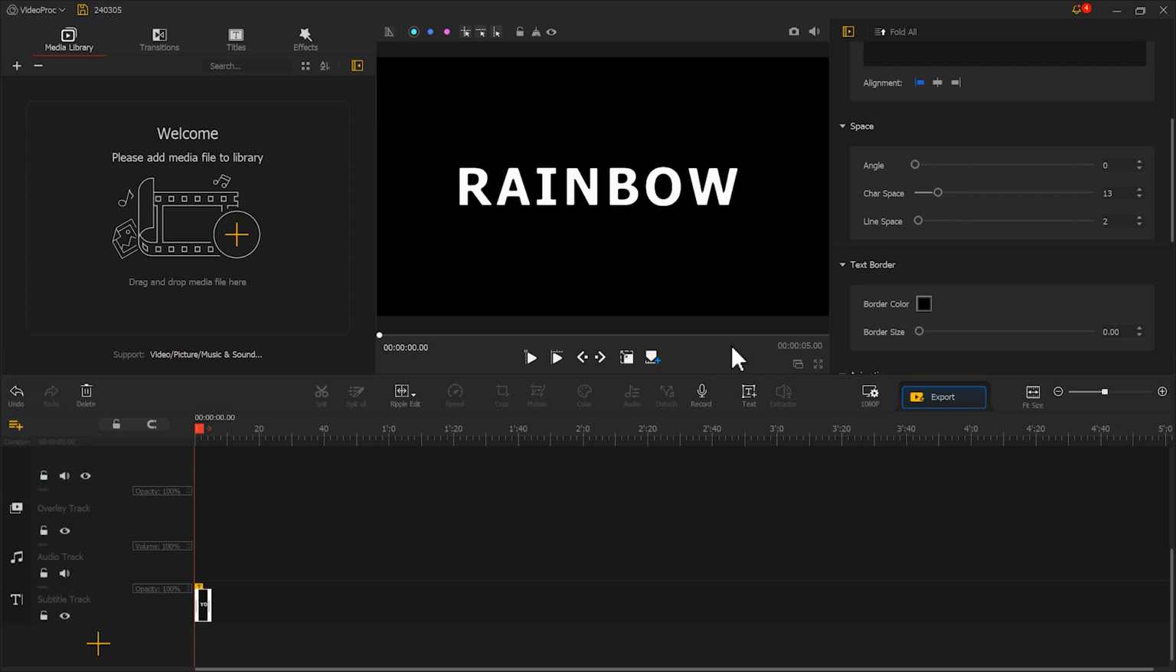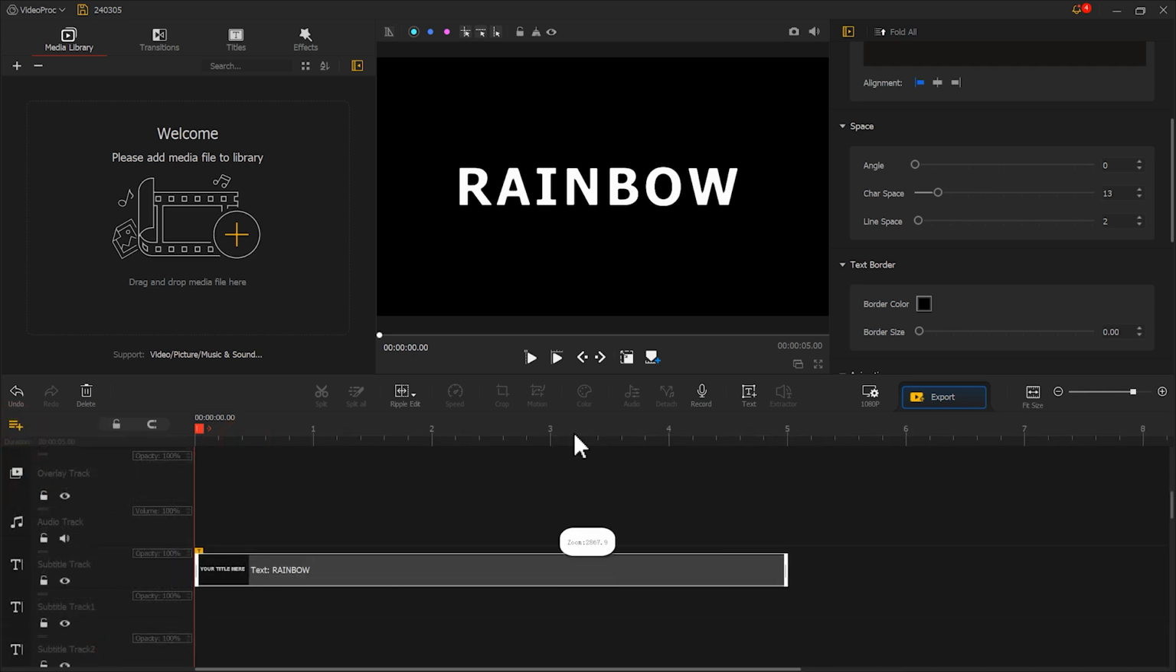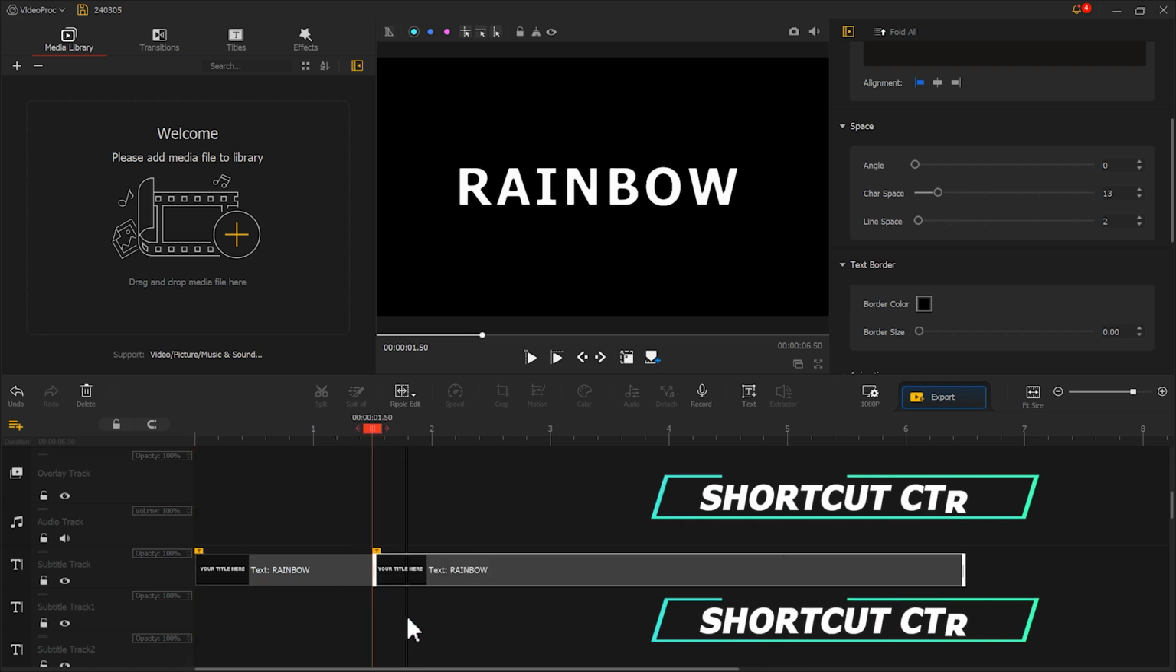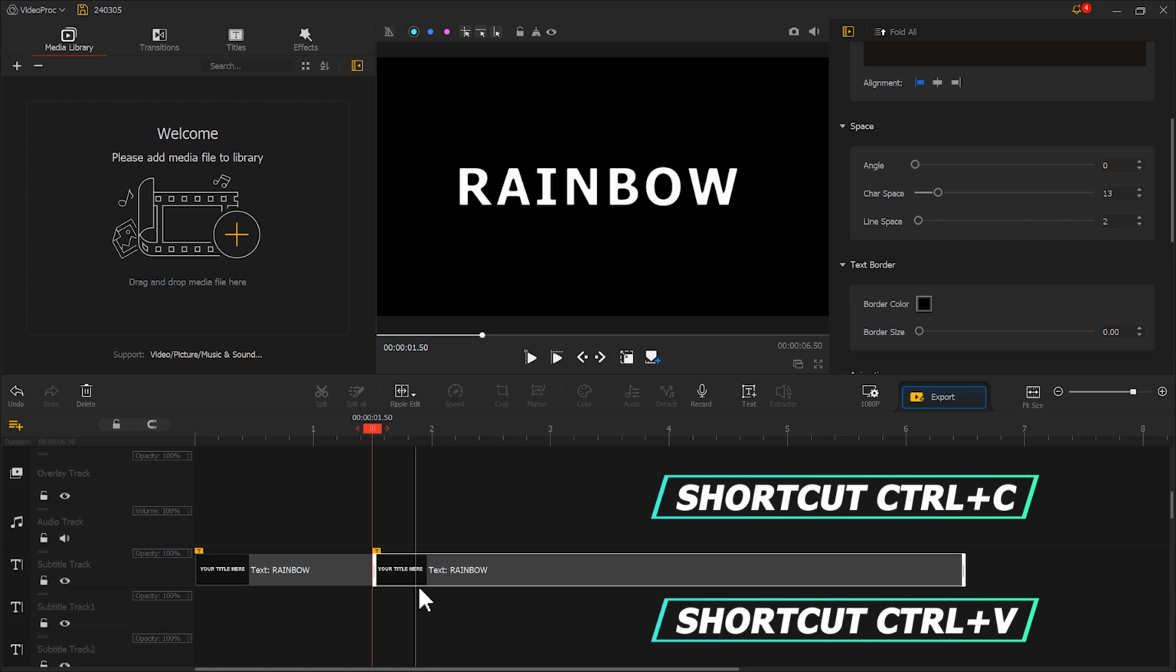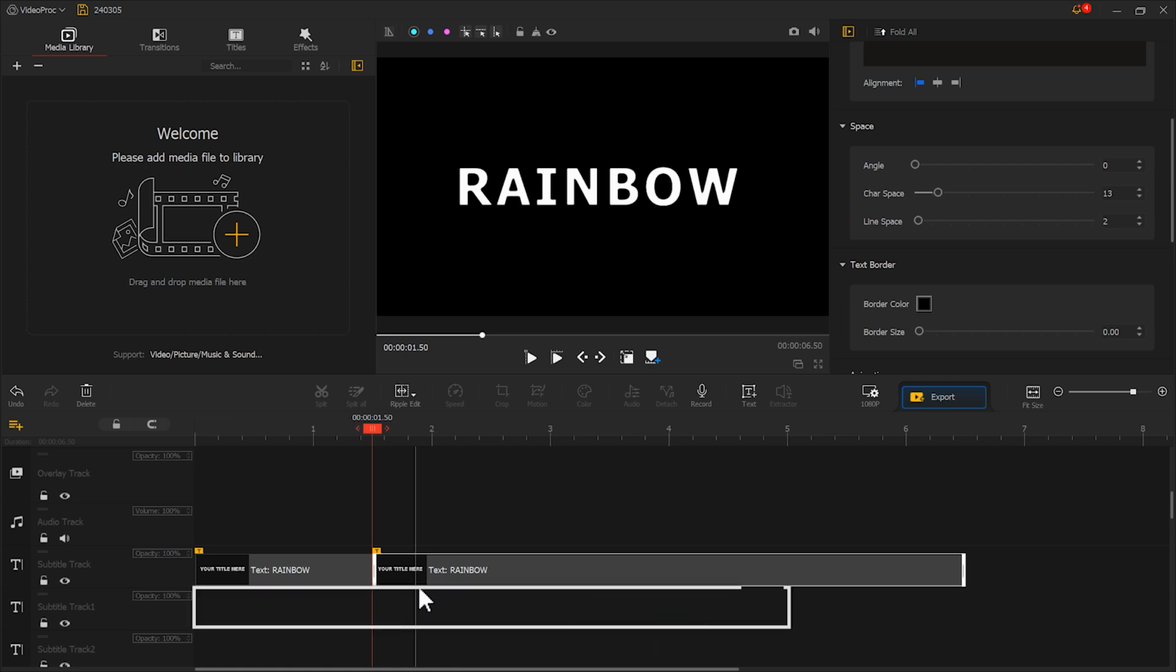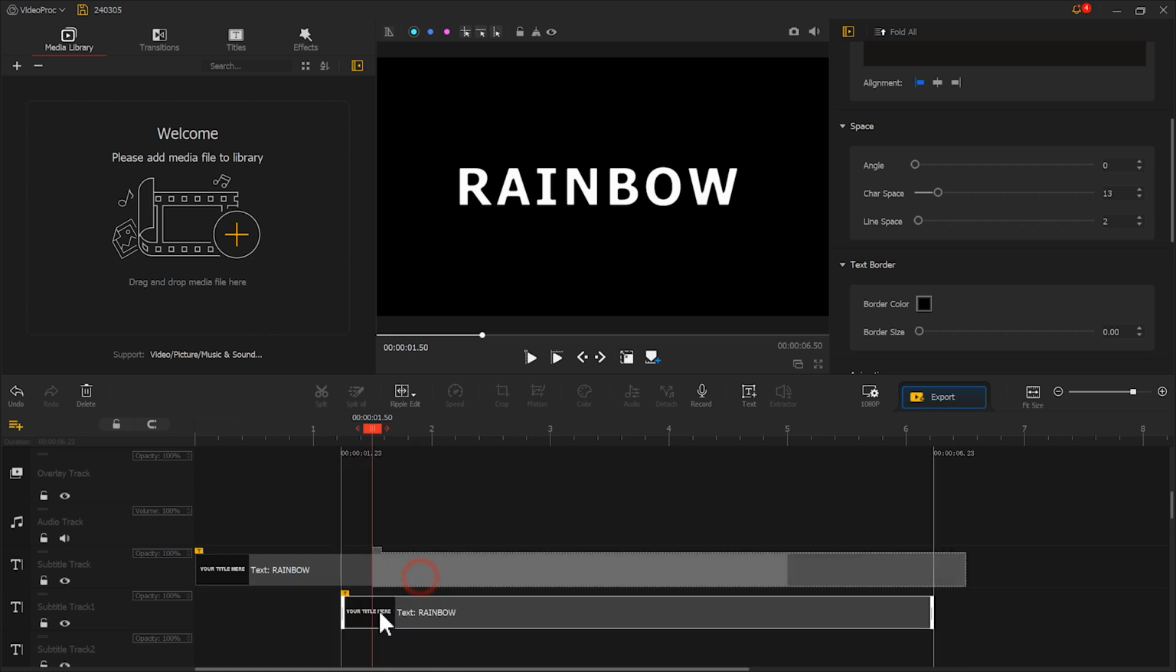Let's create a few text tracks here. Create as many tracks as the number of colors you need. Then copy this text clip. You can right-click and select Copy, or use the shortcuts Ctrl and C and Ctrl and V. Move the copied text clip to the track below.